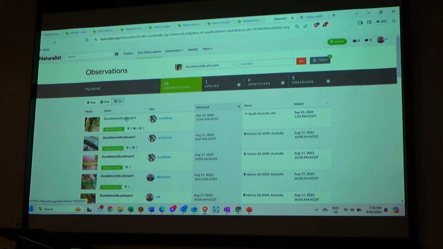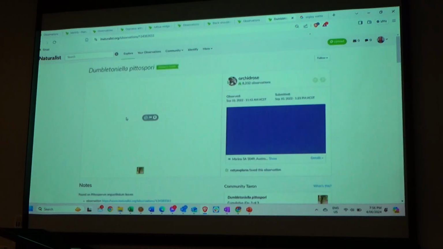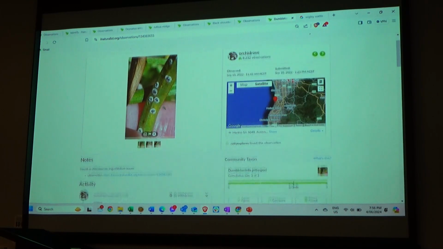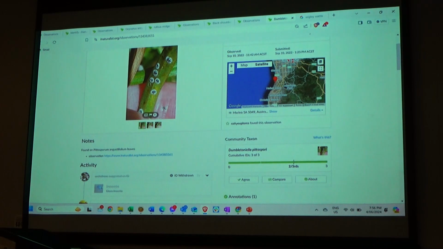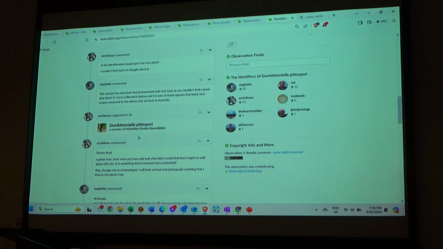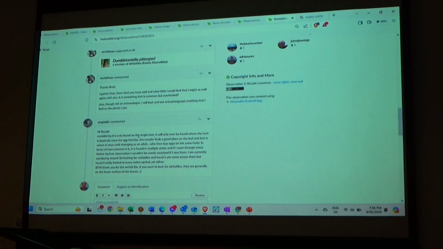So that's Rosalie's first observation. And it wasn't a very good picture. But in this instance, I just want to point out, in the notes, I've linked it to the observation of the plant as well. Then, if you scroll down, you see someone thought it was something else originally. But then keep going down, Robert. You can see we're having this conversation back and forwards. That's the beauty of what you can do on iNat.